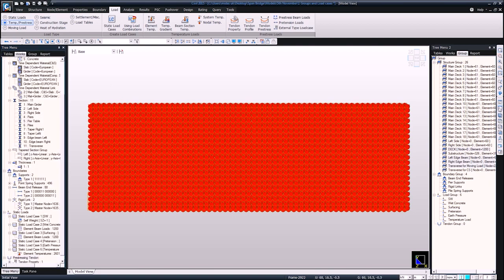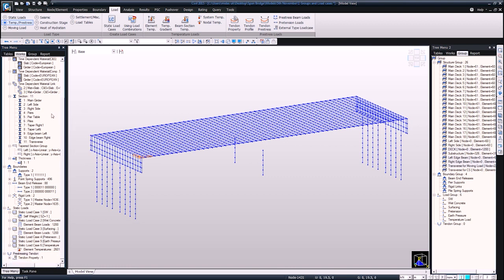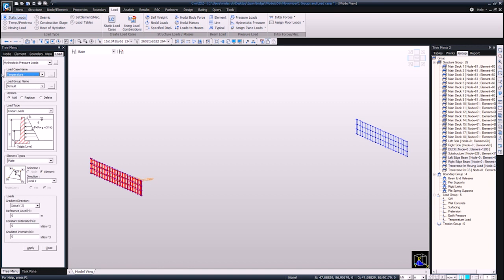Now I'm going to go into initial view again and apply the earth pressure. So for that, I'm going to simply select all the plates and activate these. Now I'm going to select the plates on the left hand side, go on the static loads, hydrostatic pressure. Again, just simply select the load case name and the load group name as earth pressure, and then specify the reference level, which is at the top of the abutment, and just input your values. Press apply, and as you can see, this has been created.